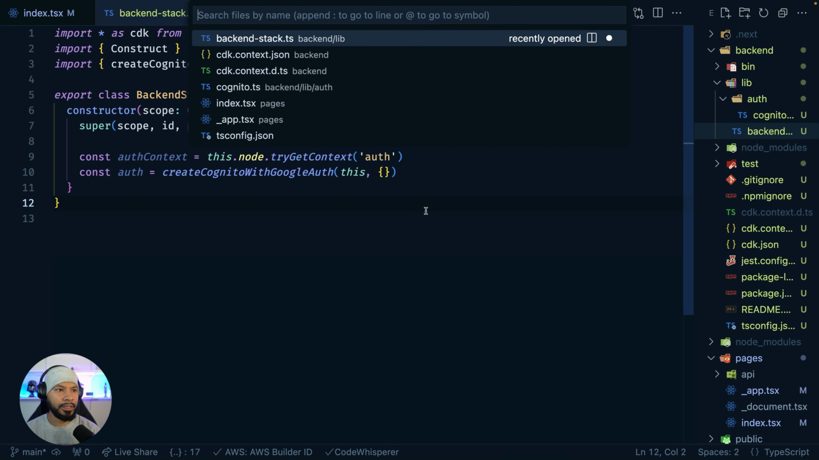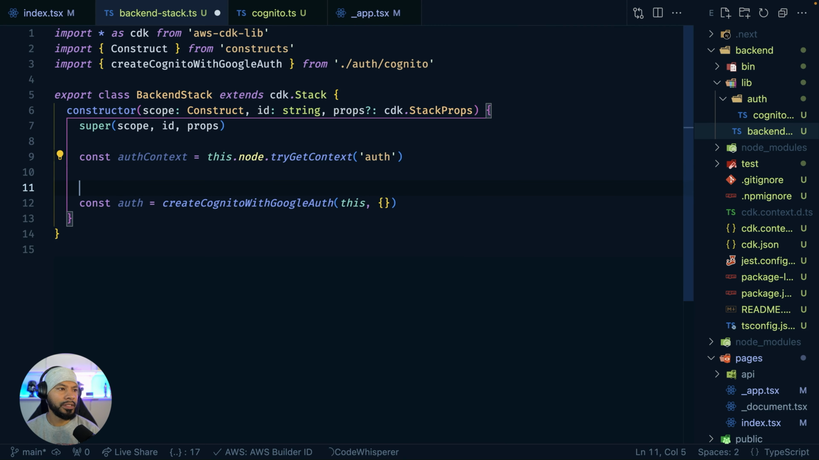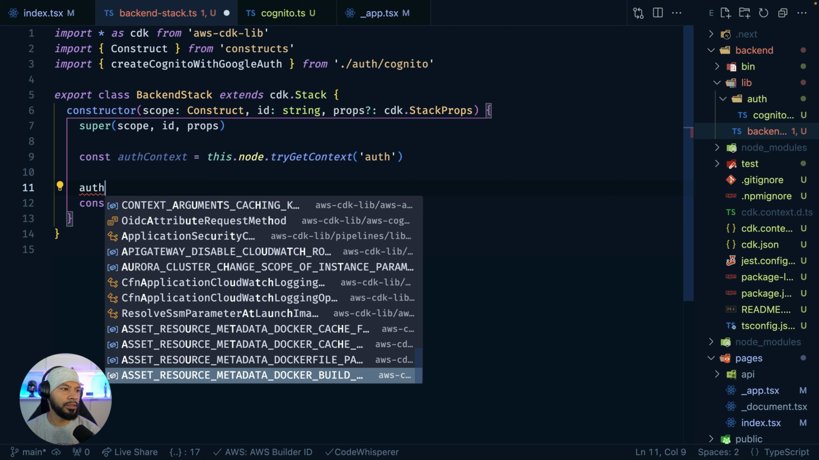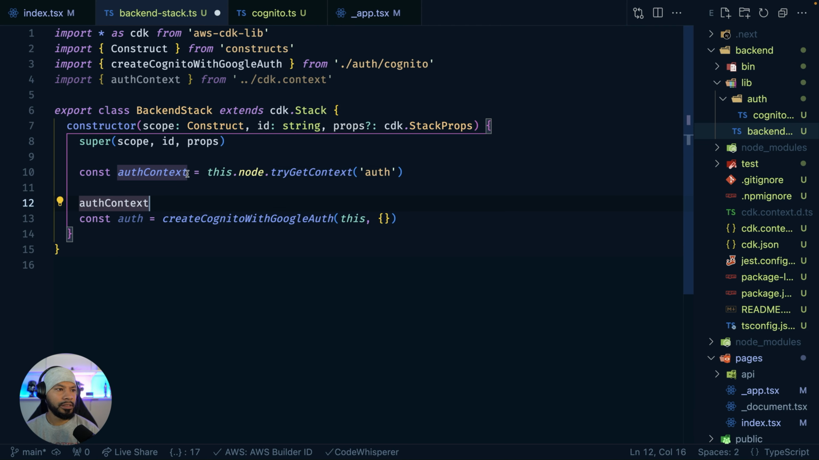Just wanted to do a quick double check here. In that JSON file, you can see that we have auth here. Now, on its own, it doesn't know anything about the types associated with this. You can see if I say auth context and then do a dot here, nothing pulls up. So what we can do is a quick typecasting and say that this is of type auth context. And then inside of here, now you can note that we have Google dot, and then we can get into all the fields that we need.